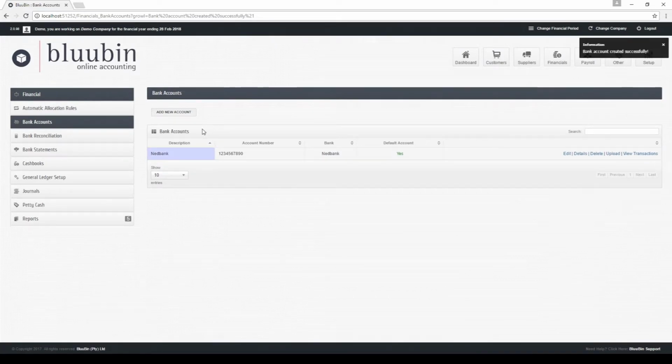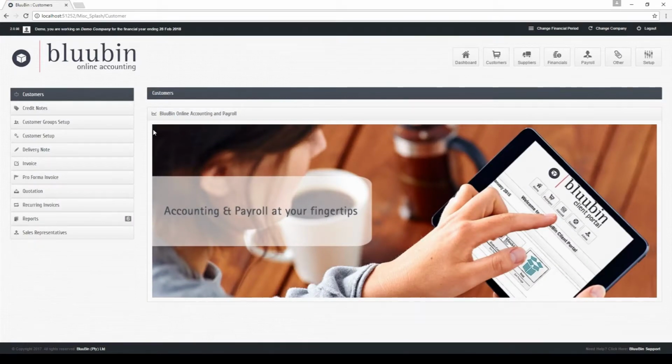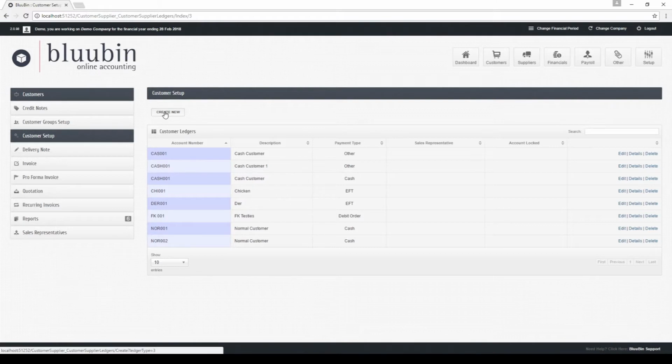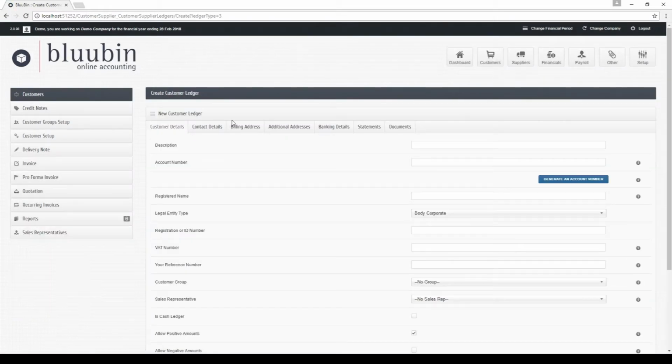We are almost at generating your first invoice. Click on Customers in the top menu. From this dashboard, click on Customer Setup in the left navigation bar. Then click on Create New. The necessary fields are description, account number, and registered name. You can generate an account number by clicking on the Generate Account Number button.